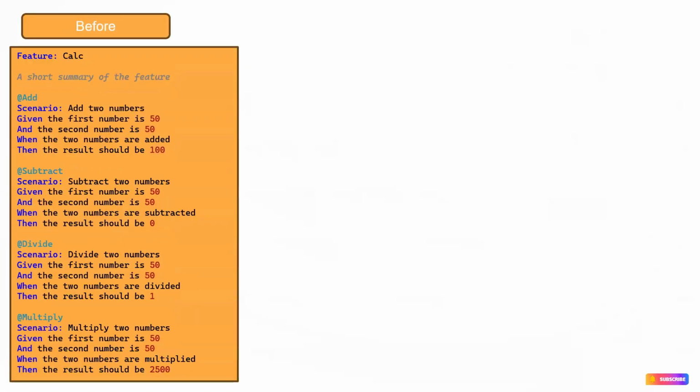Now we'll see an example. This is before using the background. This is the scenario for the calci. The calculator has a bunch of scenarios for addition, subtract, divide, and multiply. If you see the scenarios, you will find common steps in each and every scenario. Given the first number is 50, second number is 50, and the second scenario says given the first number is 50, second number is 50, and the same in the third and fourth scenarios. So the steps are common in each and every scenario. It's not limited to one or two scenarios, it's for all the scenarios, because we are going to take these common steps out and put them in the background.